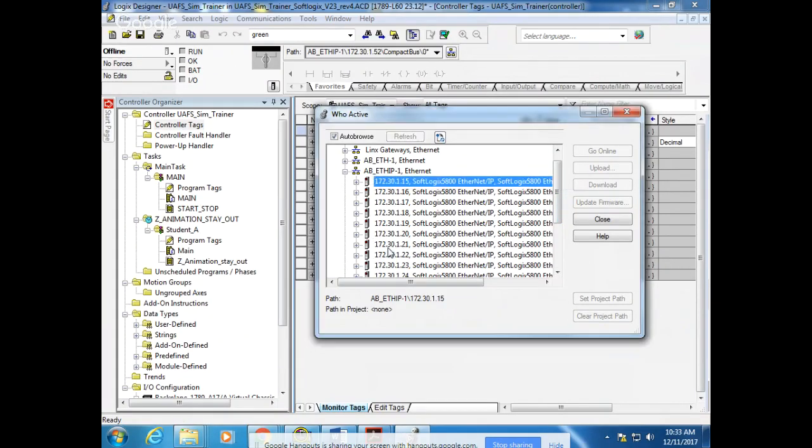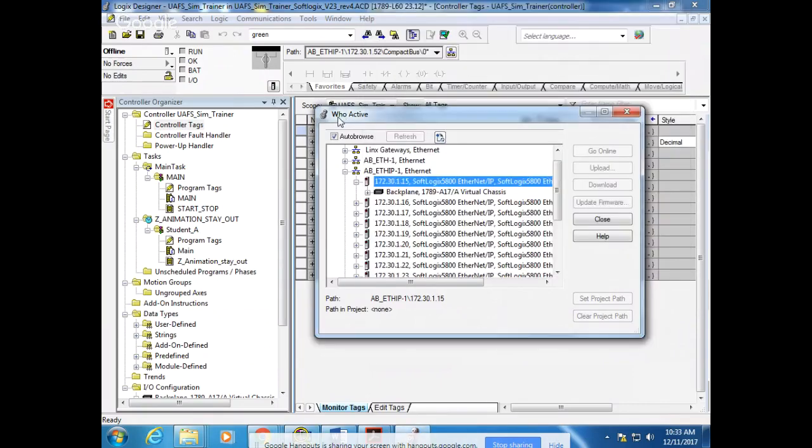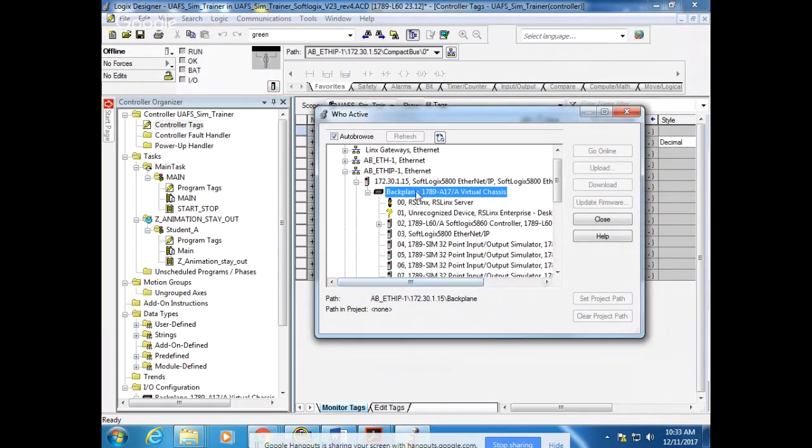Notice that I'm only selecting the Ethernet card. I have to hit the plus button and drill down inside it. Here's my backplane. This whole thing is the backplane, but I have to dig down inside it. So I'm going to go down in here. Here I'll see these first two. These are just communication cards reserved for the software because it is a simulation. You typically won't see that.